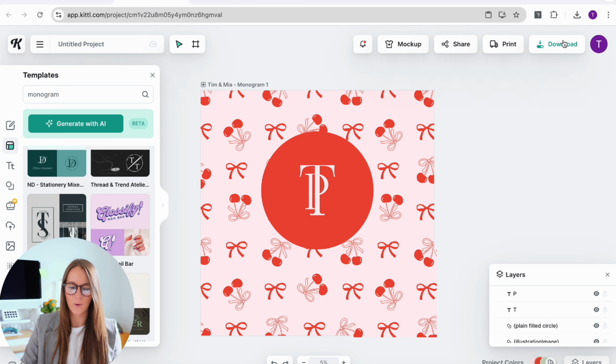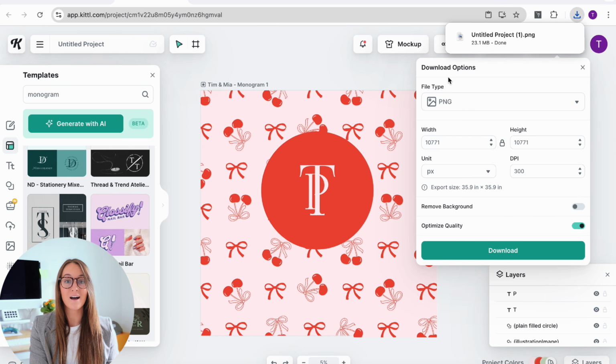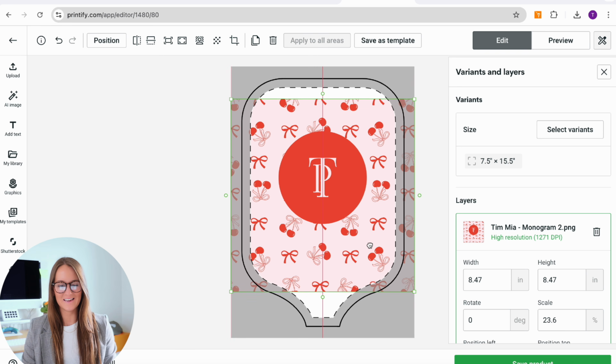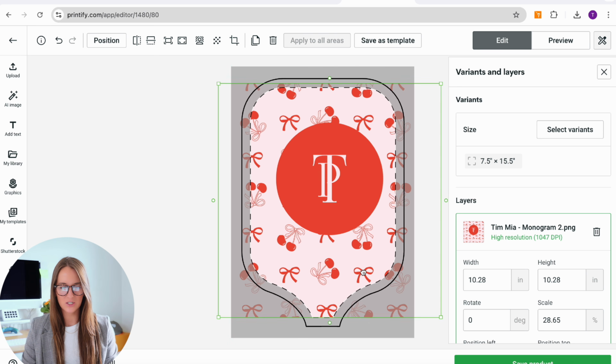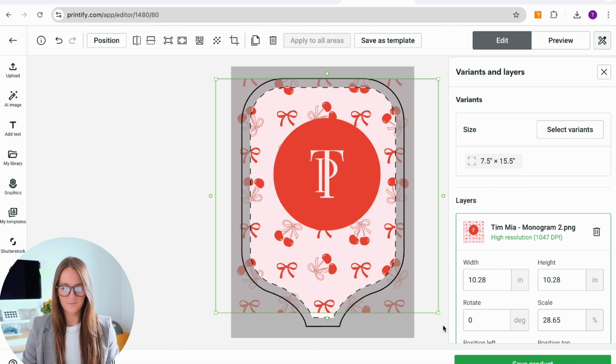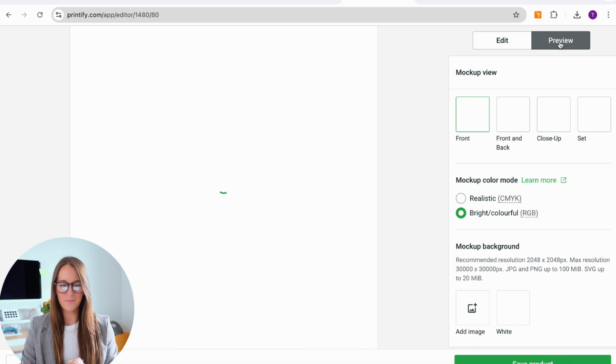Let's go ahead and download it. Now with this, we don't have to worry about removing the background or anything like that. I will just click optimize quality, download, and then let's bring this over to Printify. I want to see what this looks like on a mock-up. Hey, there we go. I like that. All right, so let's make this a little bit bigger just to fill the space. And perfect. Let's go ahead and preview this.